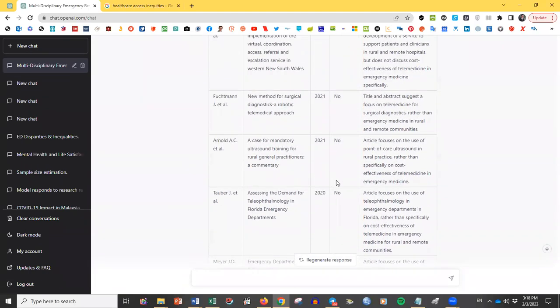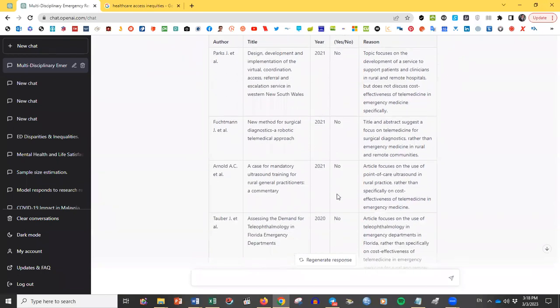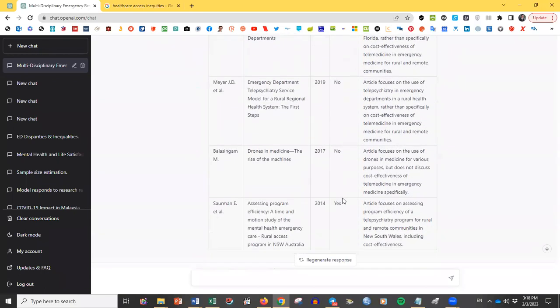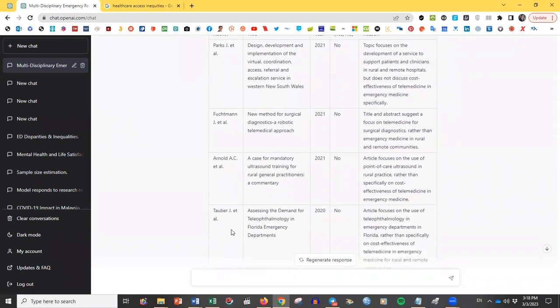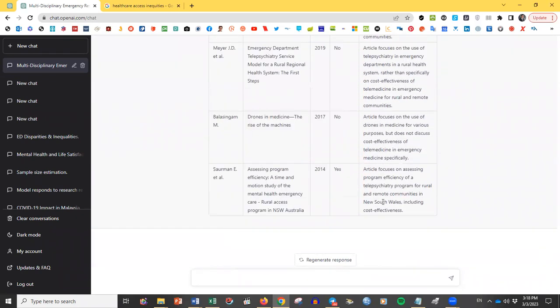All right. So out of these 1, 2, 3, 4, 5, 6, I've got many papers here, 1, 2, 3, 4, 5, 6, 7. Out of the 7, ChatGPT says that only Salmon et al. 2014 is relevant, because this article focused on assessing program efficiency of a telepsychiatry program for rural and remote communities.